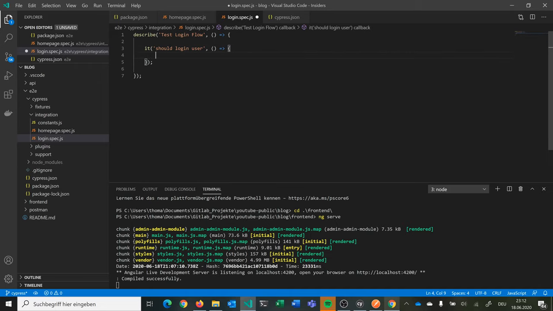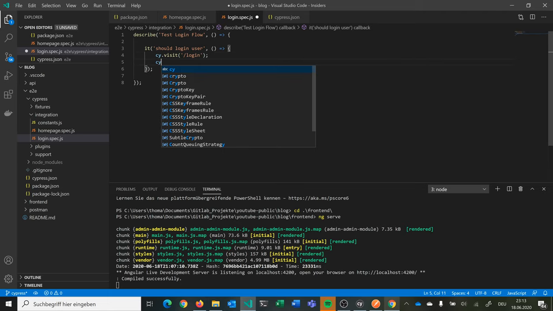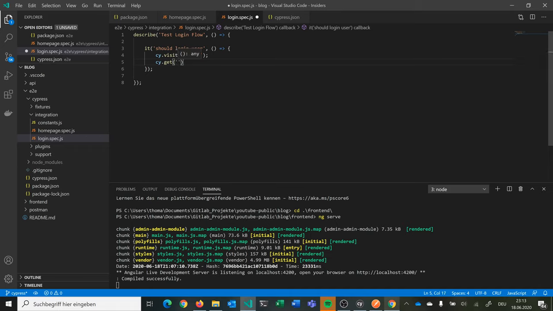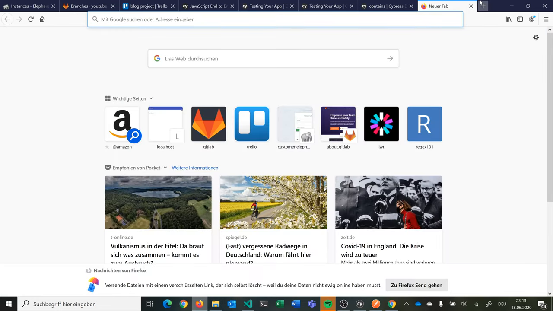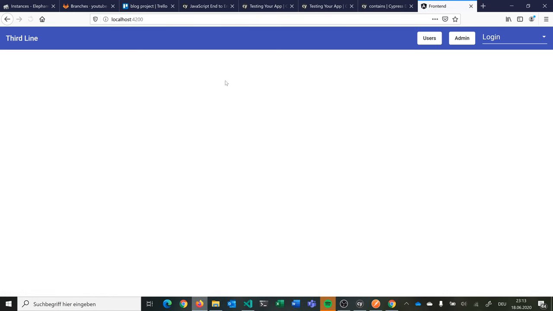And then we can say first we start on our localhost 4200, as we said in our cypress.json file here. And then we want to visit our login page. So we could say cy.visit, so go for a URL that we specify here, and we could just say go for login. And then what we want to get is our form controls. So we have two form controls there, our username and our password, and we can now track this here.